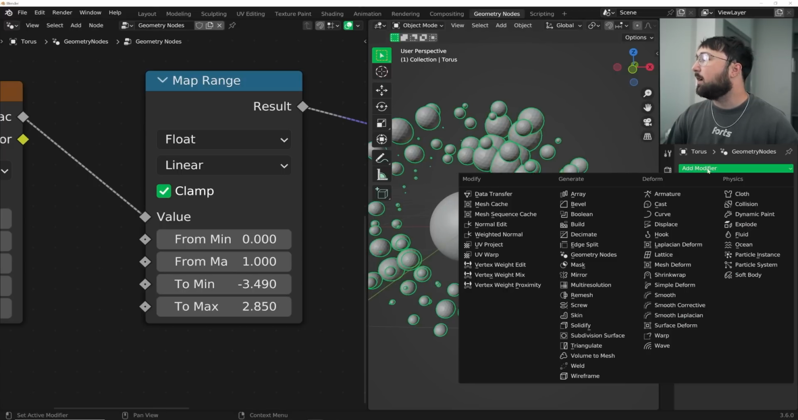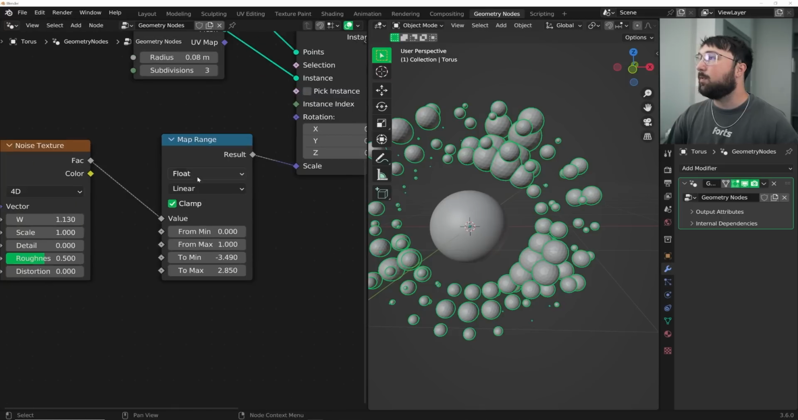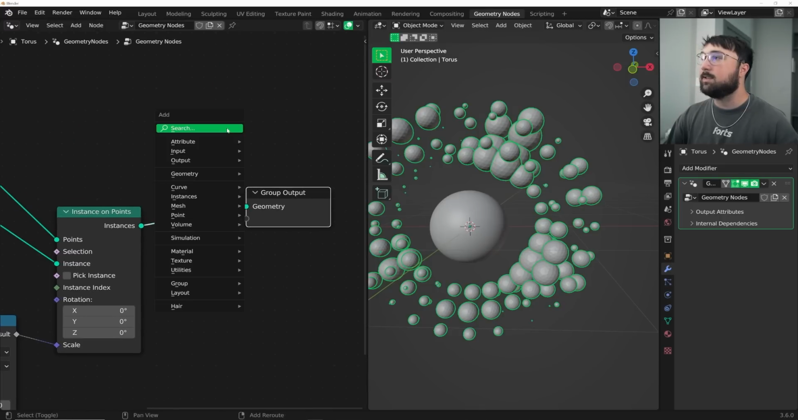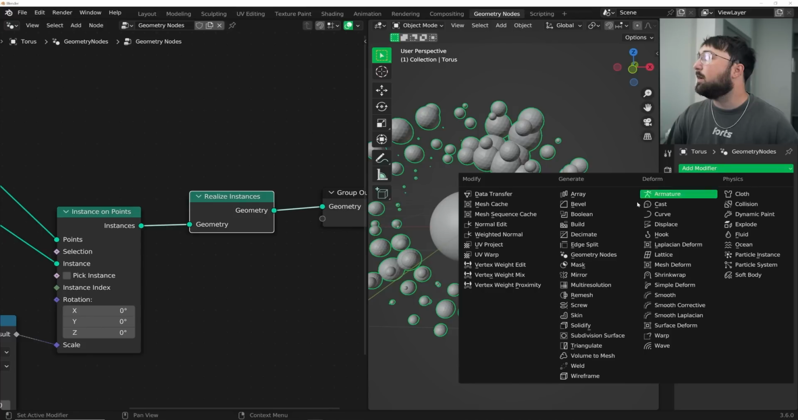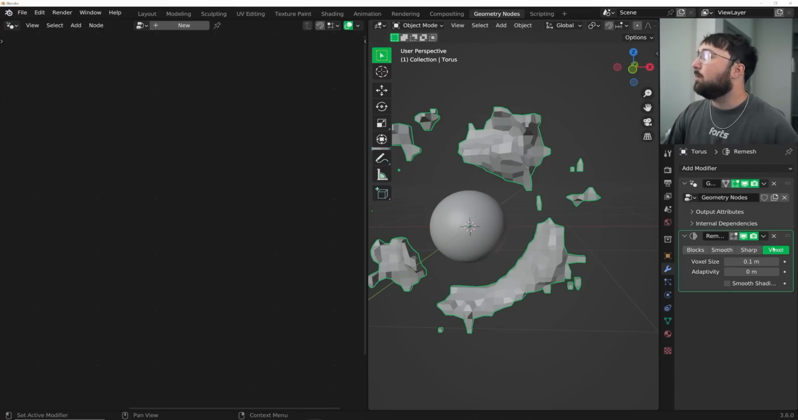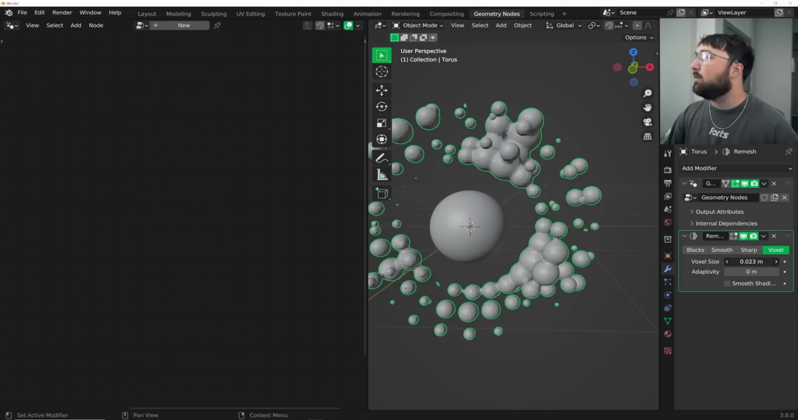So right here in the modifiers, let's go ahead and add in a remesh. But before we do that, we need to get a realize instances node. So realize instances, and that's going to allow us to throw in a remesh on this. So let's put a remesh and then keep it on voxel. And you bring your voxel size down, and that's going to reveal everything, and you can smooth shade.